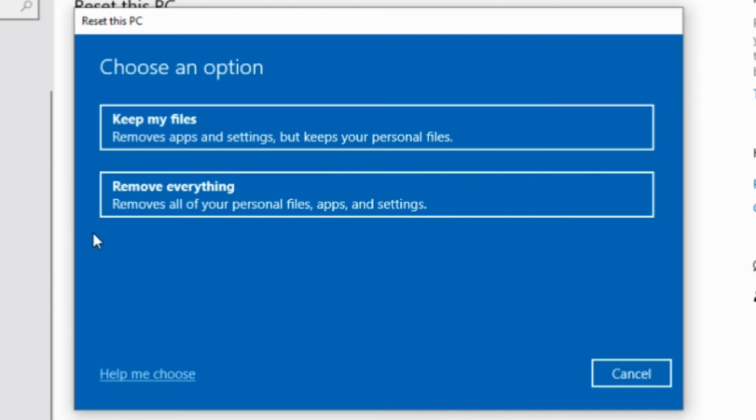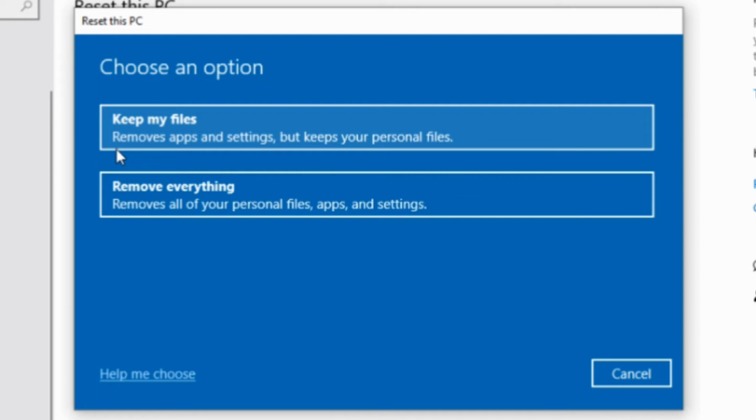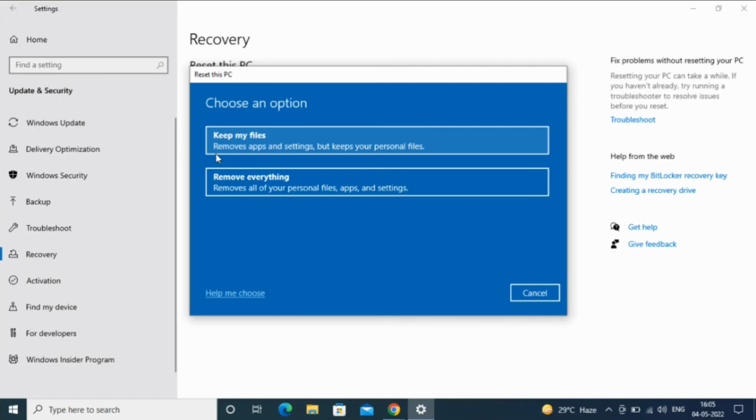As you can see, there are two options. The first option means you can remove apps and settings. Your settings will be in default when you go to the first option. But you can keep your personal files. You don't need to back up your files. You will lose all the apps and the third-party software and your settings, but you will never lose your personal files. This is guaranteed. All your settings will be default. The advantage is, even if you restore your Windows, your files will be as they are.